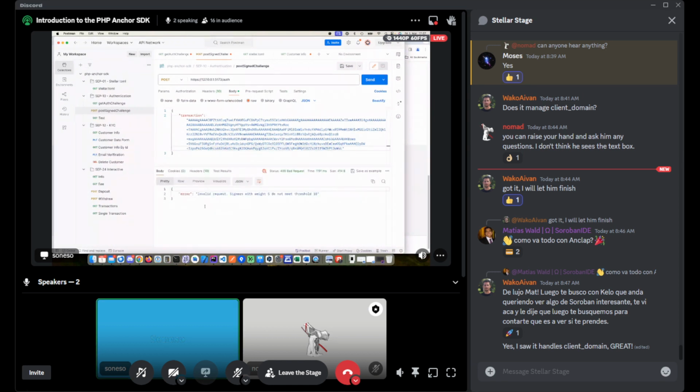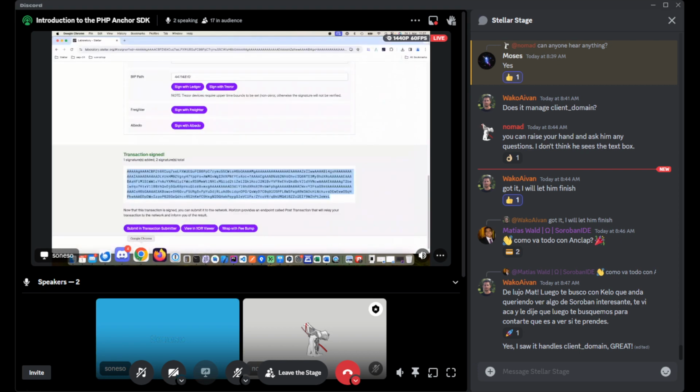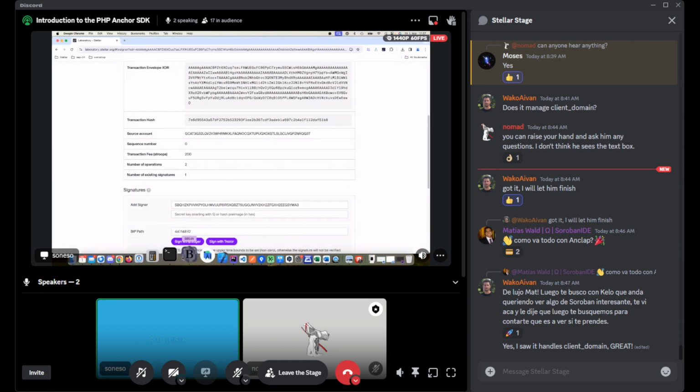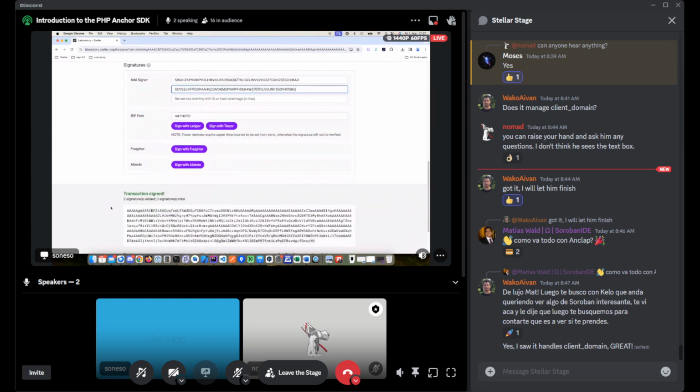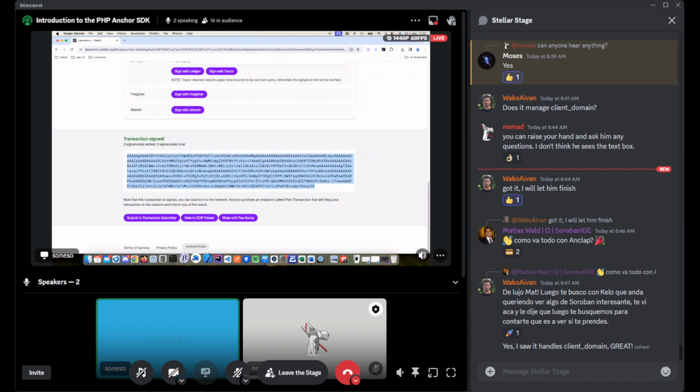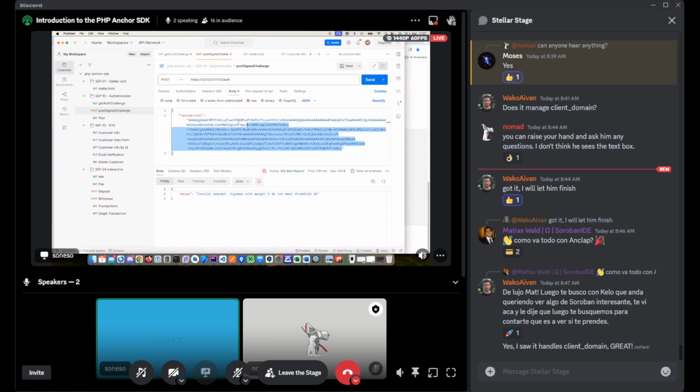So the PHP Anchor SDK finds out that that's not enough. Okay, so then let's try to sign additionally with this other signer. Then it should be okay. Now change that. And now we get the token. So there's a lot of Stellar specific logic which needs to be implemented, and this is abstracted by the SDK, so the SDK can be used.